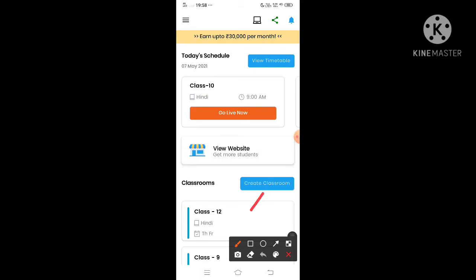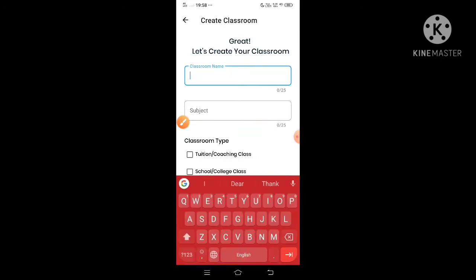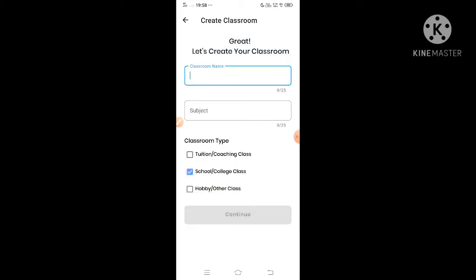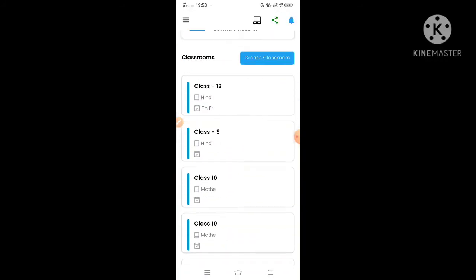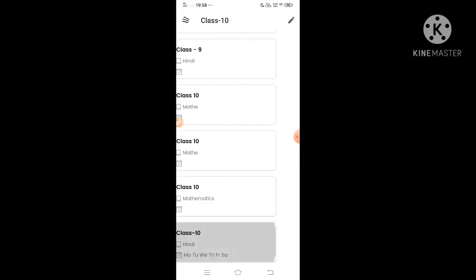Here you have to create your class. Okay, here you will create your class. You will put your class name, subject, and here you have to put school or college classes. Okay, I have created them already. See here, like 10th mathematics, 10th Hindi.